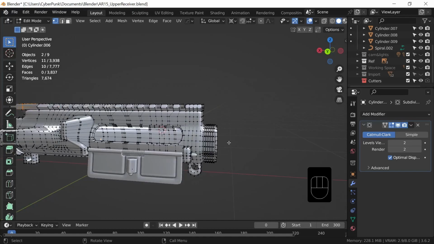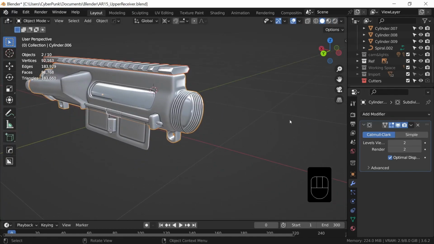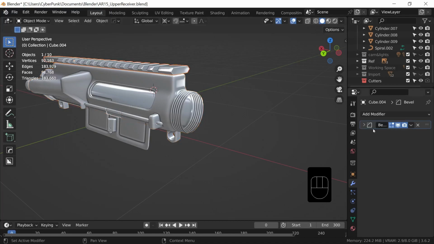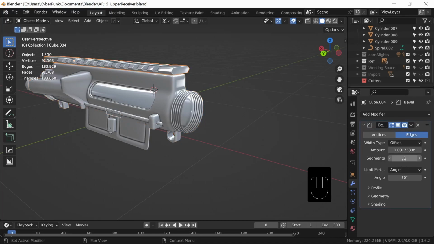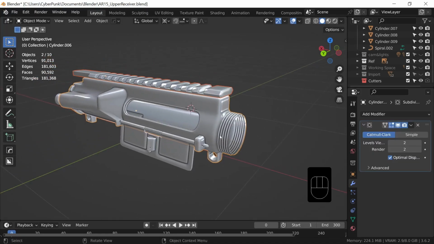Now before we can join, let's come back into object mode. What we're going to have to do is on the railing, I'm going to expand out my bevel. Instead of 3 segments, I'm just going to do 2. That's going to reduce the number of cuts, but it should still look all right. And then I'll hit apply. That way, when I shift select the upper receiver and press Control J to join it, it won't lose its shape when it adds the subsurf modifier to the actual railing as well.